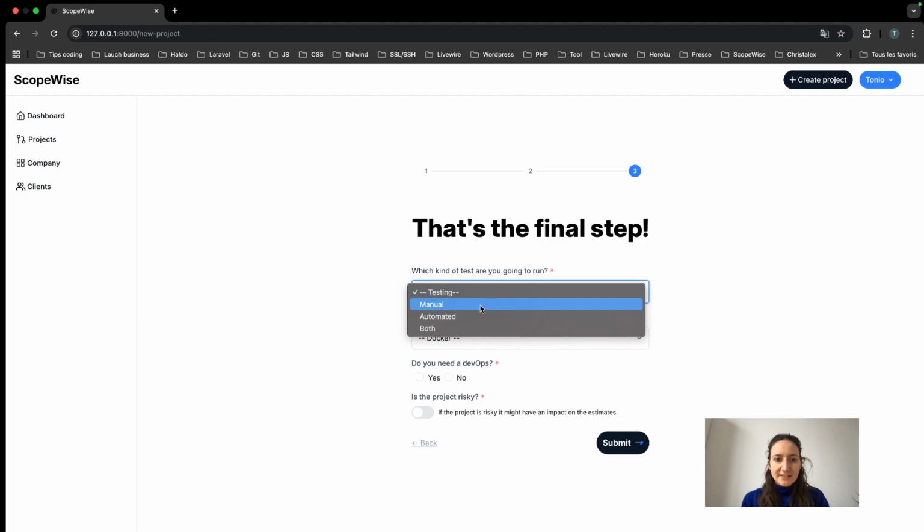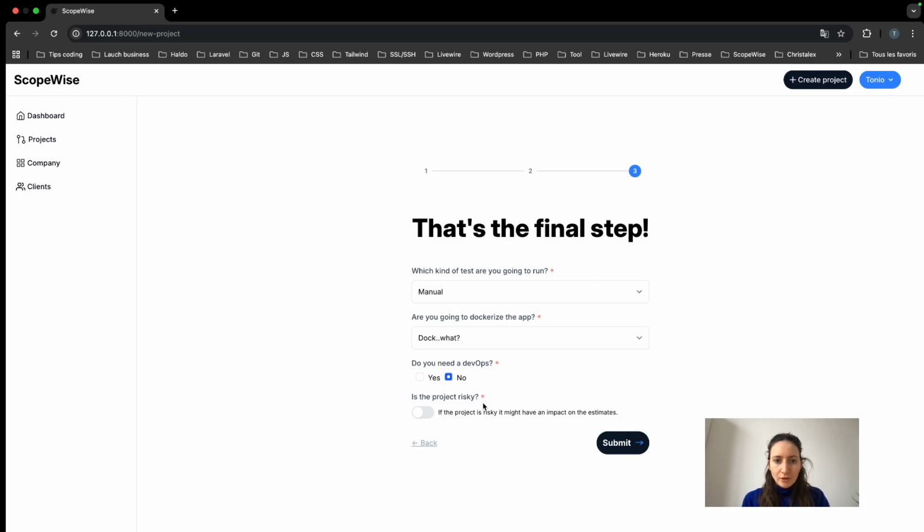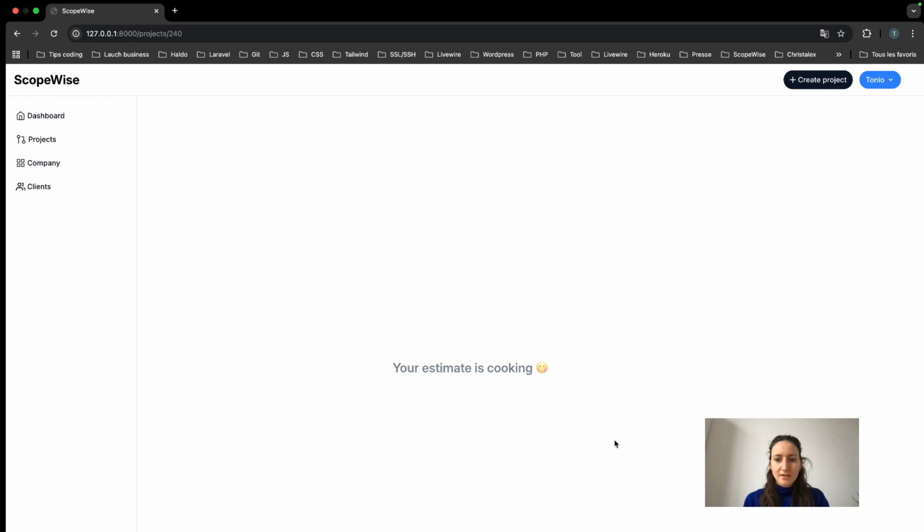Here we select that we are doing some manual testing. We're not gonna Dockerize the app. Do we need DevOps? No. And also here, for now, I'm not indicating that there's any risk involved in the project. So let's submit. And now in a few seconds, we will get a reliable estimate for our project.